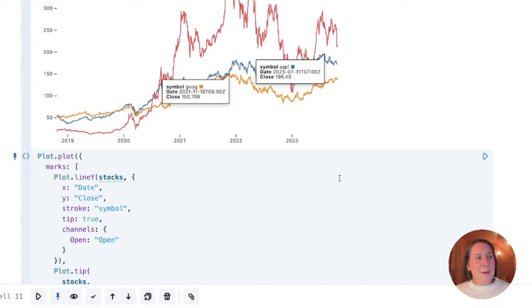It does look like a Windows theme in Observable with all those tooltips. Okay.